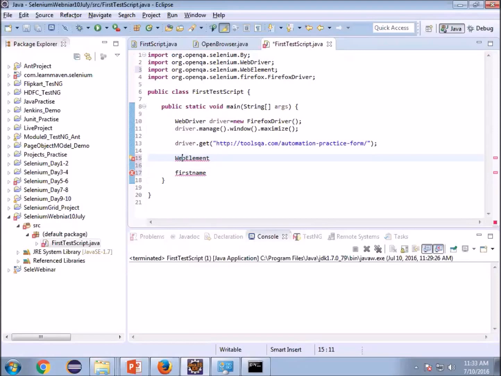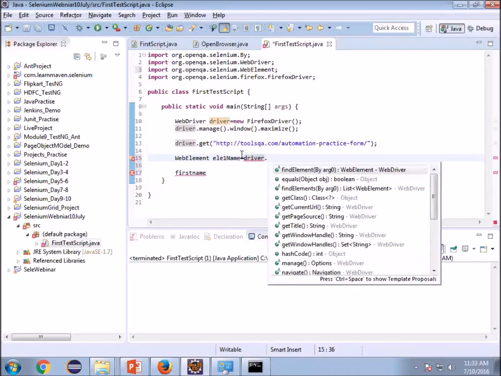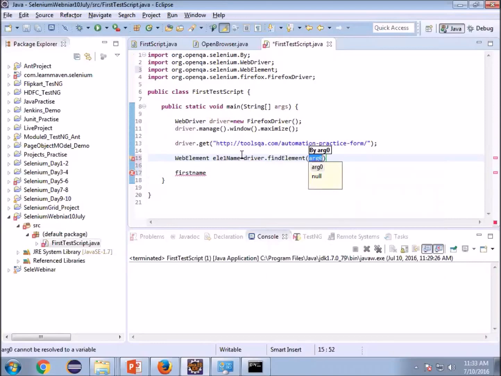Here I have to make it small. WebElement is again an interface in Selenium. Let's give it some sensible name this time, let's say ele1. ele1 is equal to driver.findElement. findElement is the method to locate your web elements. And how do you locate that element? For that you just have to write By dot.